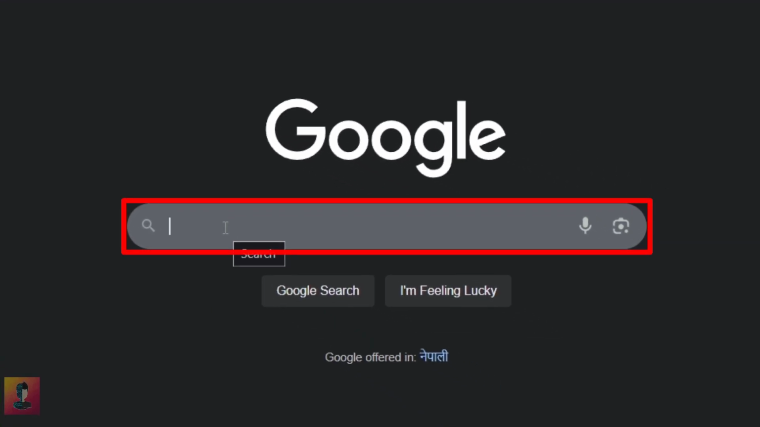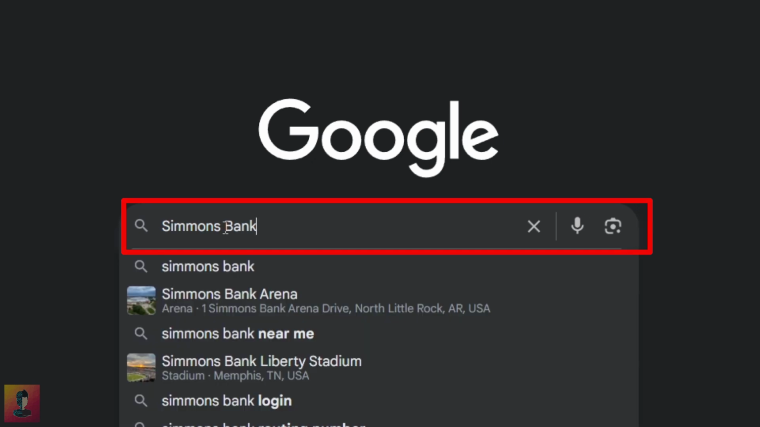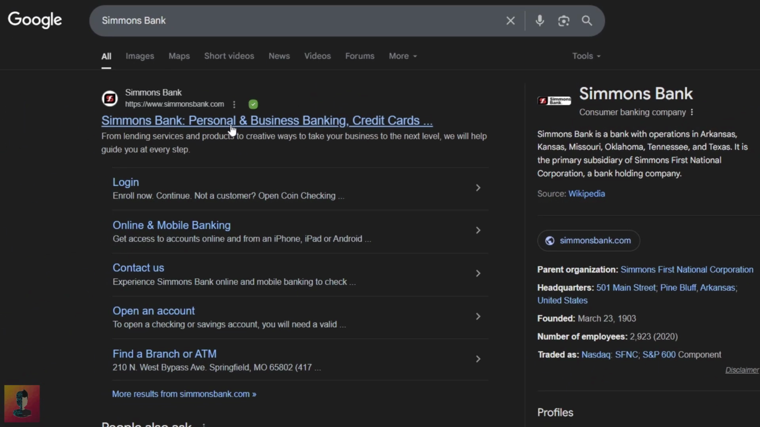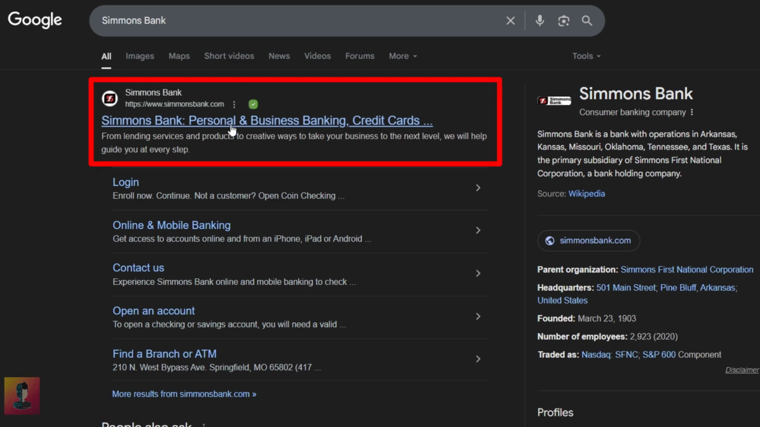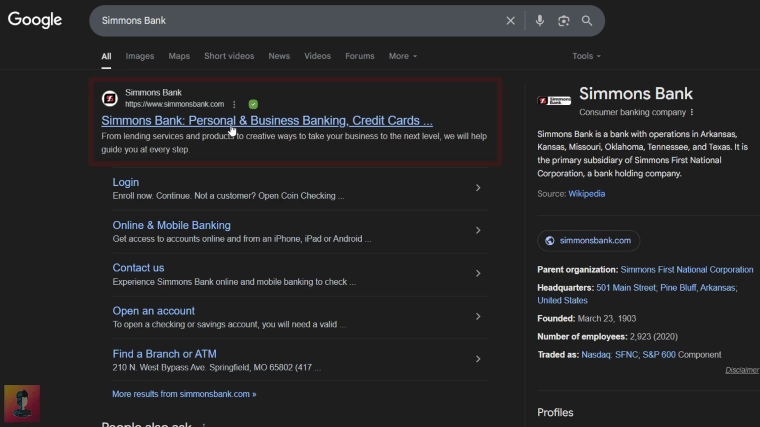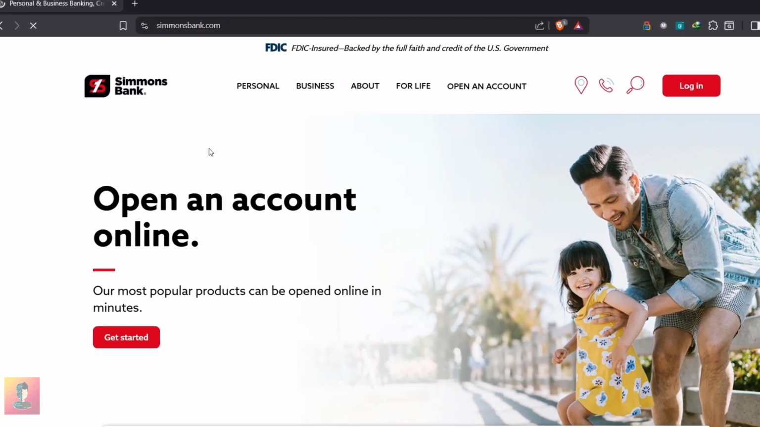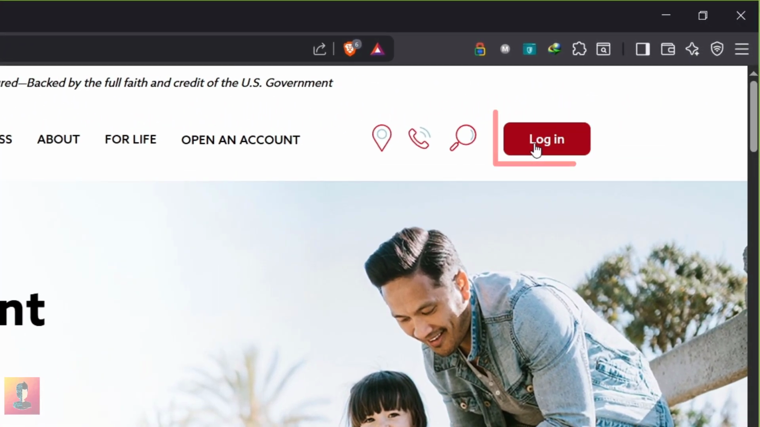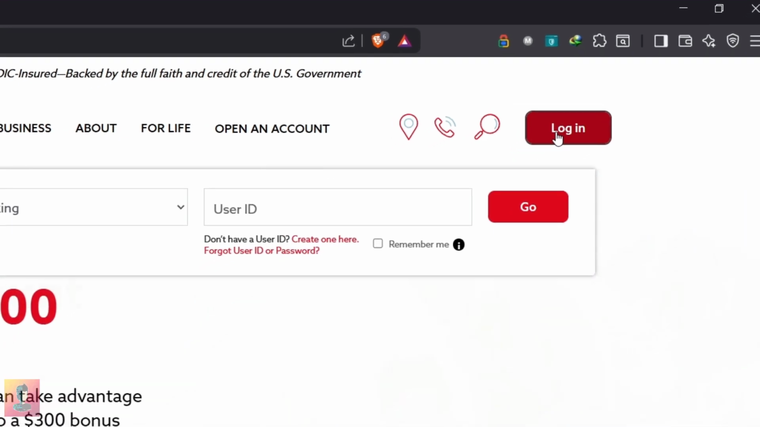In the search bar, enter the term Simmons Bank and press Enter. From the search results, carefully locate and click on the official website of Simmons Bank. Once on the home page, find and click on the Login option.